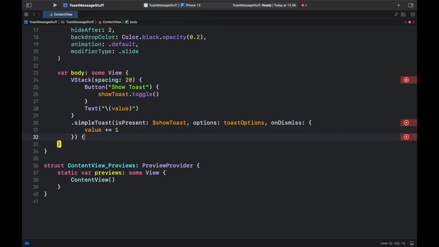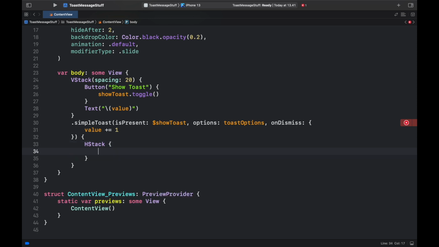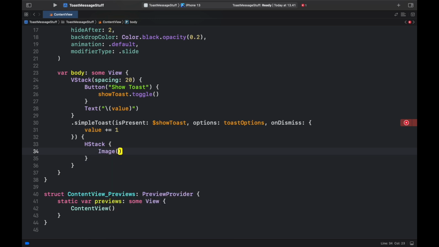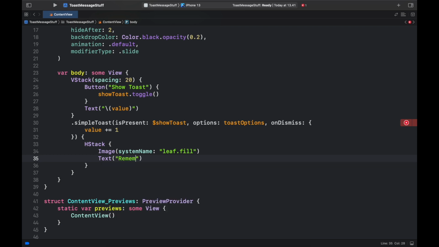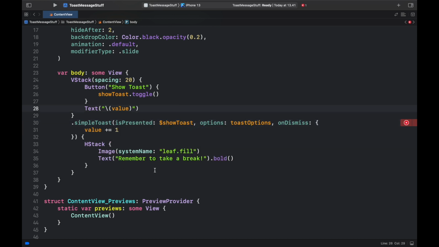Then we need to go ahead and open a pair of curly brackets and create what we want to appear inside the toast. And inside here, we're going to go ahead and create an HStack. And inside this HStack, you can insert whatever you want to appear in the toast message. For example, I want an image, and this is just an icon. So it's going to be of system name leaf.fill. Then I also want some text to appear. And it's going to be of remember to take a break .bold. And the reason we are getting an error here is because this is supposed to be isPresented and not isPresent. But once we fix that small error, we can continue with no problems.